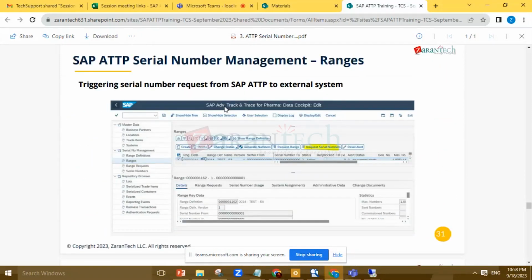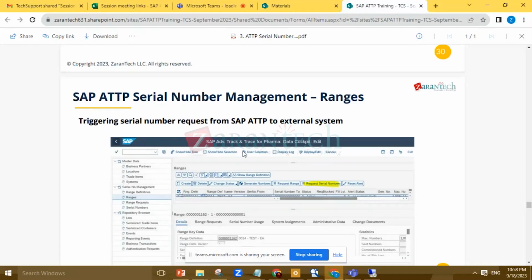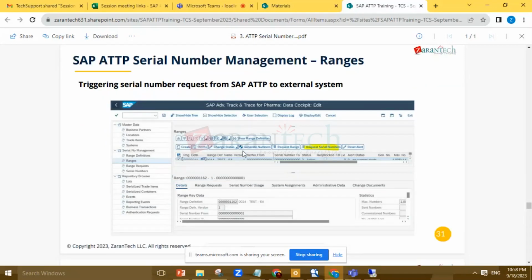Okay, so I think let's keep it till here for now. From next session I will show how to trigger a serial number request, what should be the serial number request and response format. When you trigger a serial number request, what data is going, and when you receive a serial number, what data is received, and what are the interfaces. Those parts we will cover in the next session.